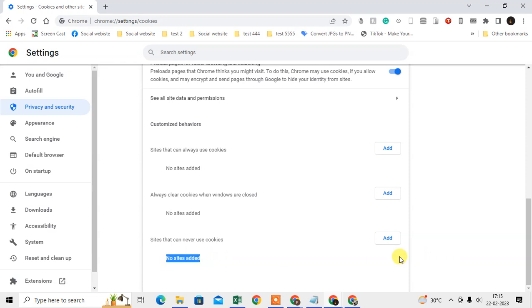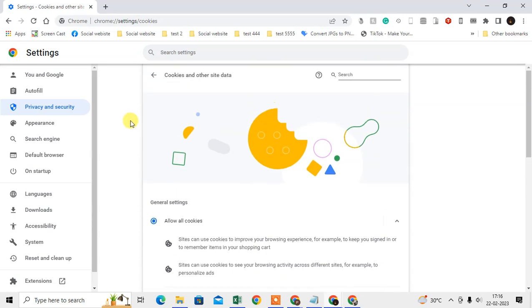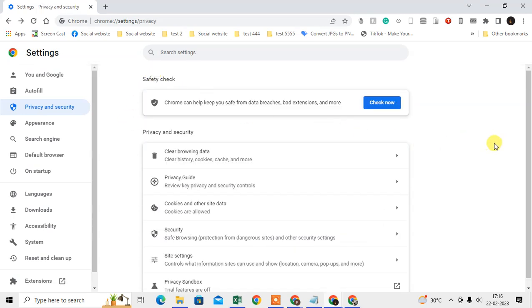Just click on the three dot option and it will show delete. Click on the three dot option and delete it. And here also you have to check if there is any website like google or gmail.com, and you can delete it from here. Now this is the second method. Now you can check whether it's resolved or not.